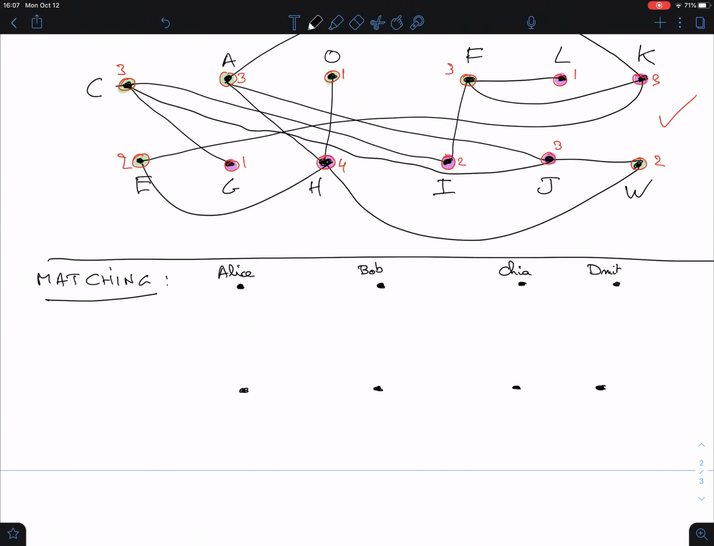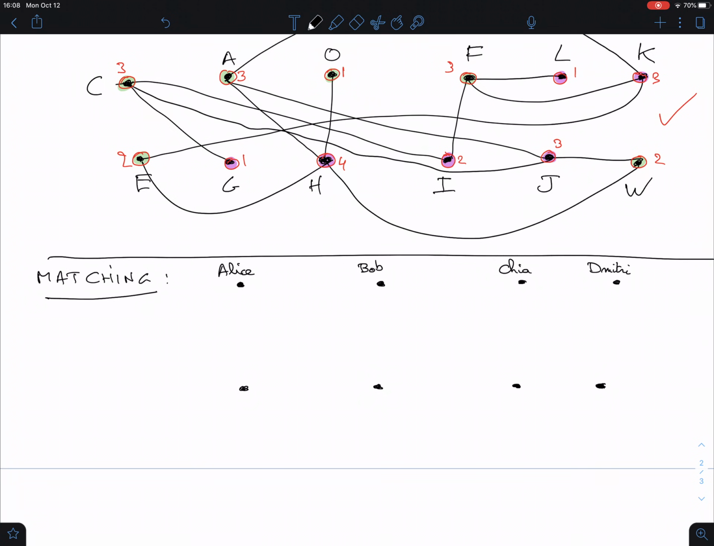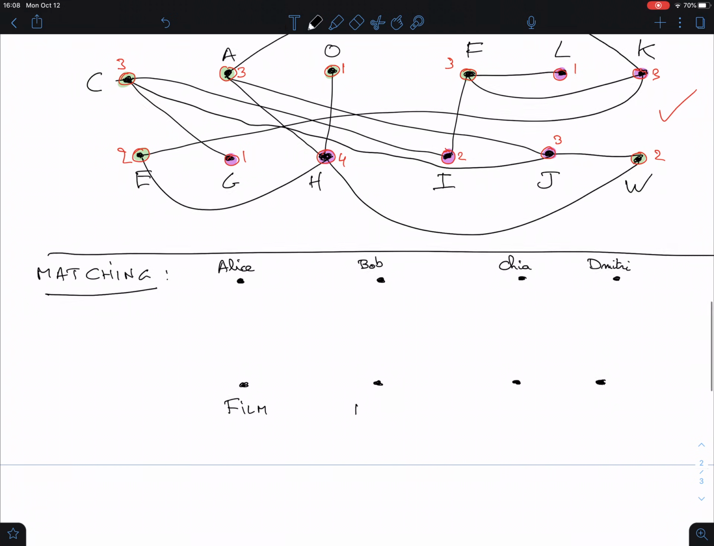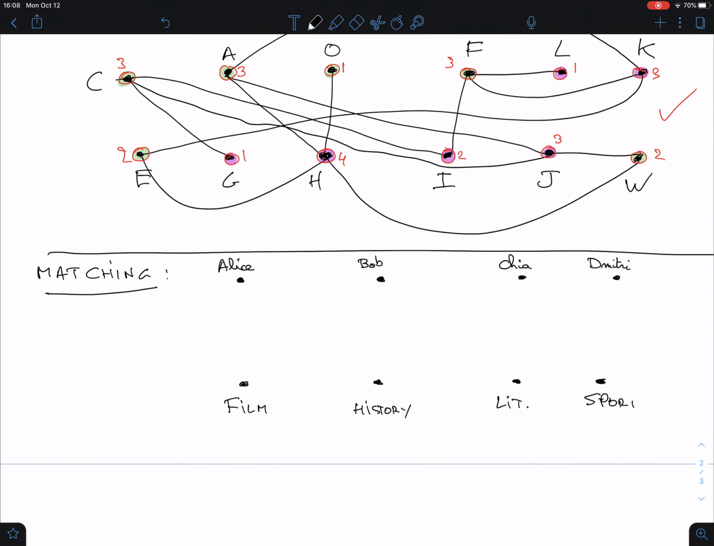Dimitri is here. Okay, so these four guys form a team in a quiz challenge. They do these quizzes, and they each specialize in certain topics. So for the next round, the topics have been announced. The topics will be film, history, literature, and sports.